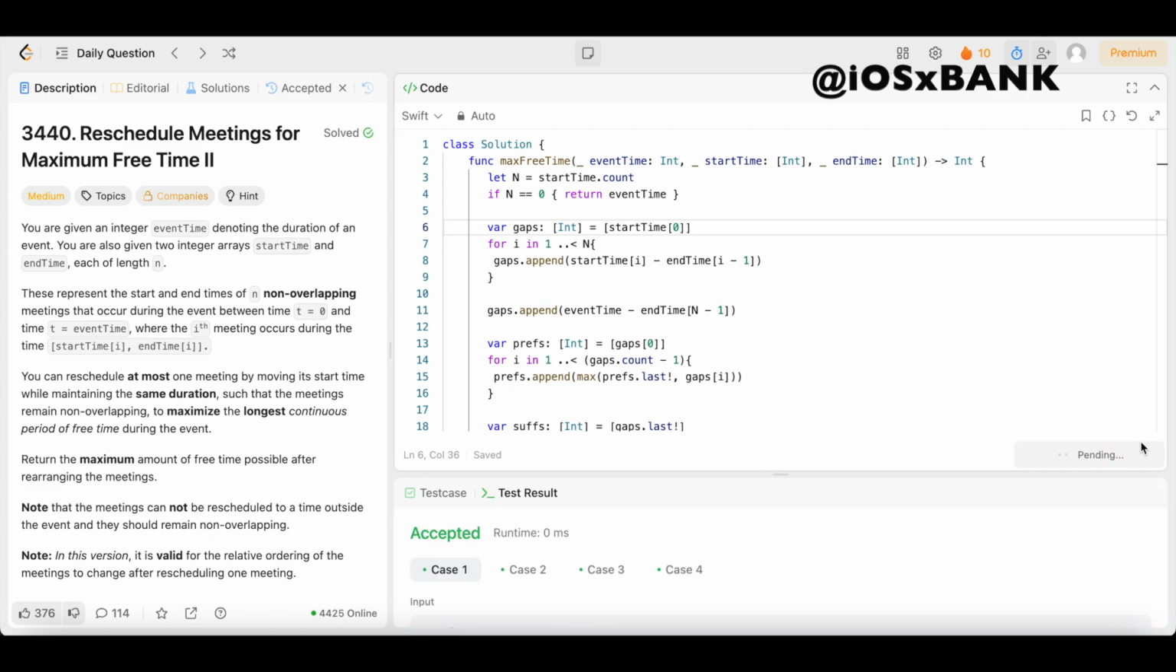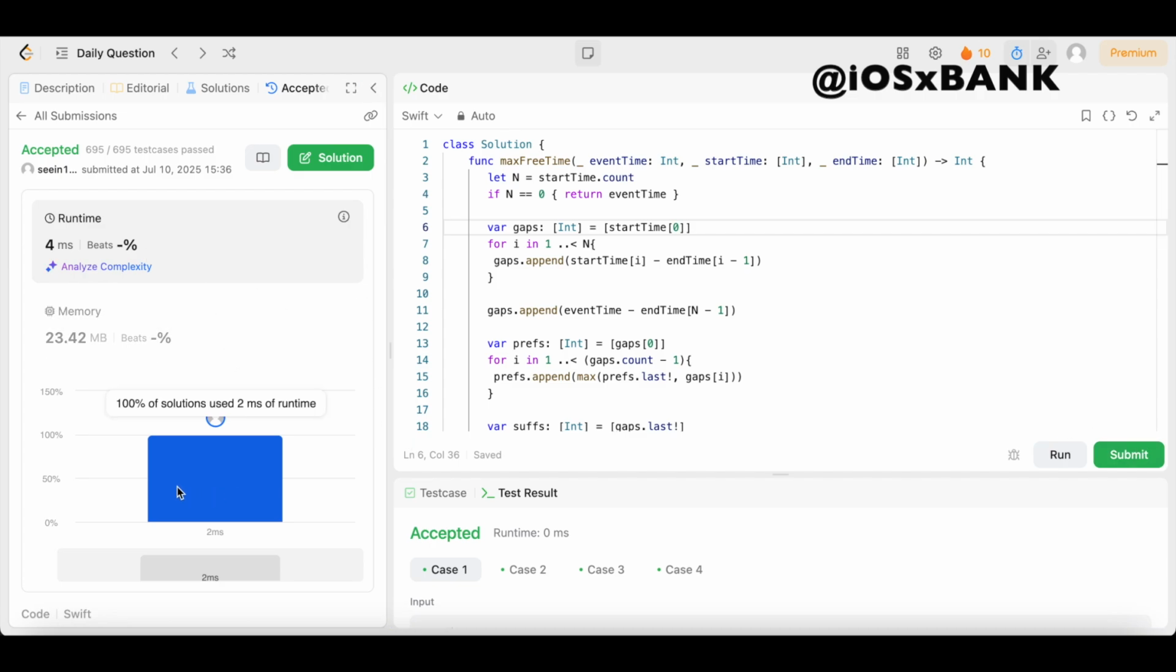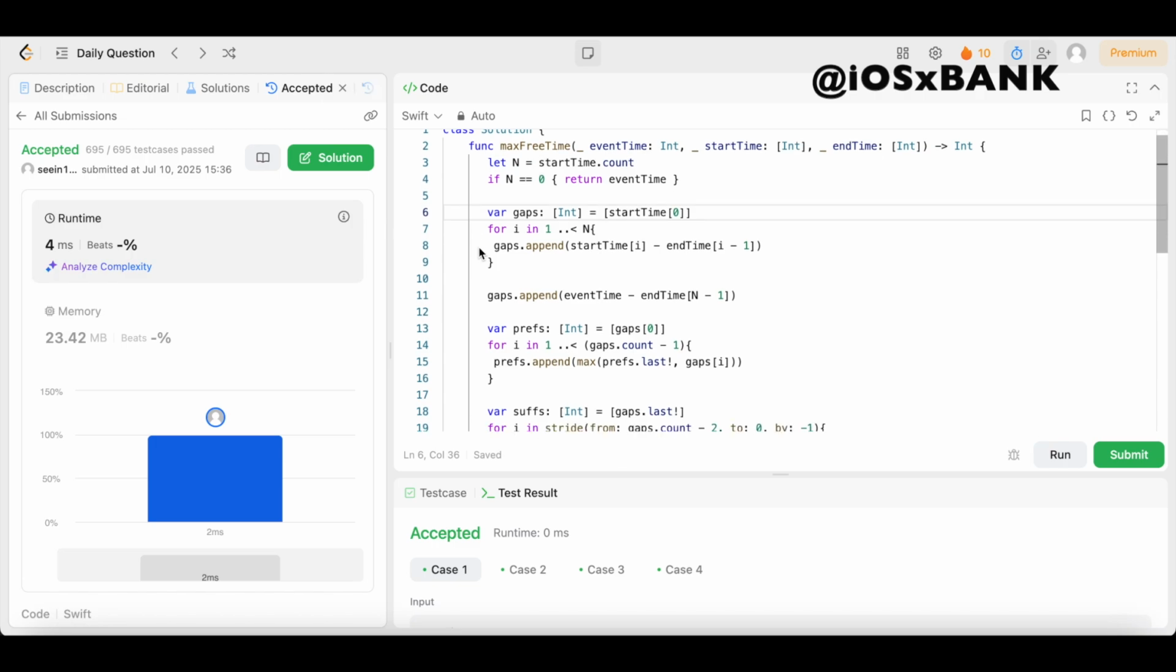That's what I'm talking about. Let's go ahead and submit it, y'all. Let's see. 4 milliseconds beats. I don't know what this dash is. I guess 100% of solutions had the same runtime. I guess I don't know what this dash means, but 4 milliseconds, y'all. It's accepted. That's what I'm talking about. Those are some good numbers right there, I guess, y'all.